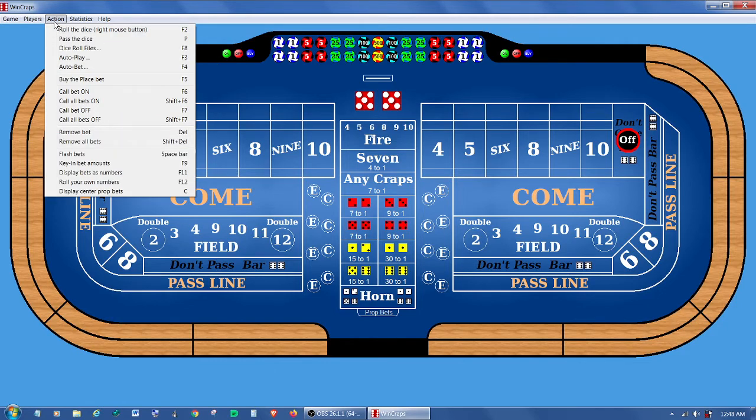Action, this is your primary go-to menu for running sims. You can roll the dice, pass the dice, access dice roll files, the autoplay screen, auto bet screen, buy the place bet, call bets on or off, remove bets. A few other little features here. The one that I want to mention right now is the roll your own numbers. This is going to raise another little tool, a small window. You can click on this, or you can press the F12 key.